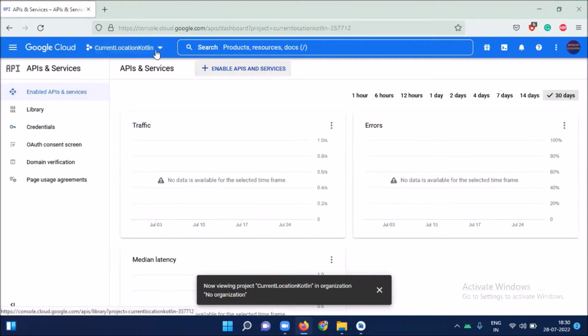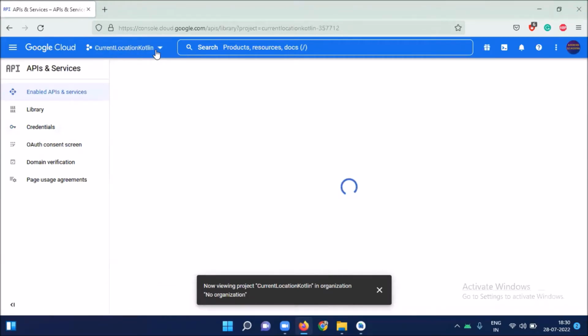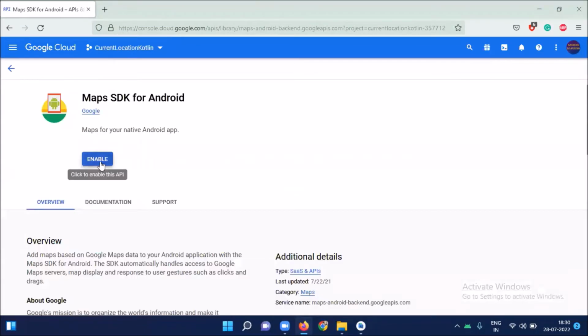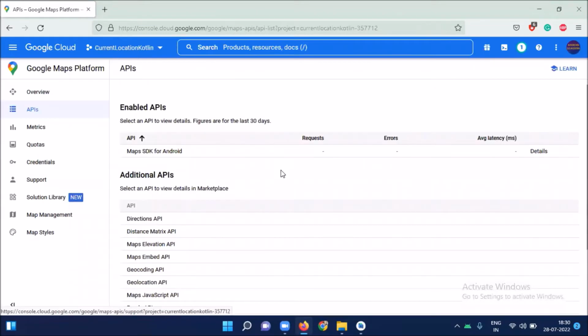Then here click enable API and services. Here we select Maps SDK for Android, then click on enable button. Here you can see our Maps SDK for Android is enabled. Go back to your Android project.